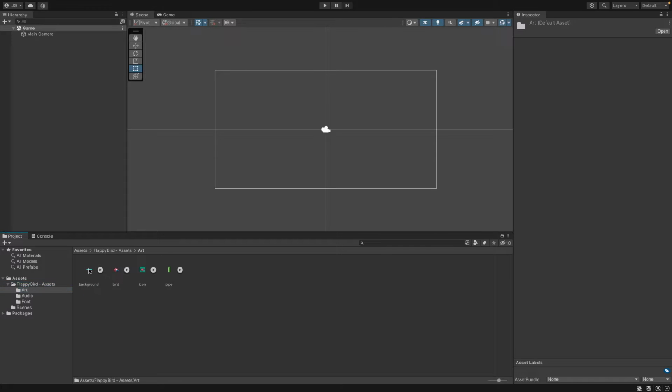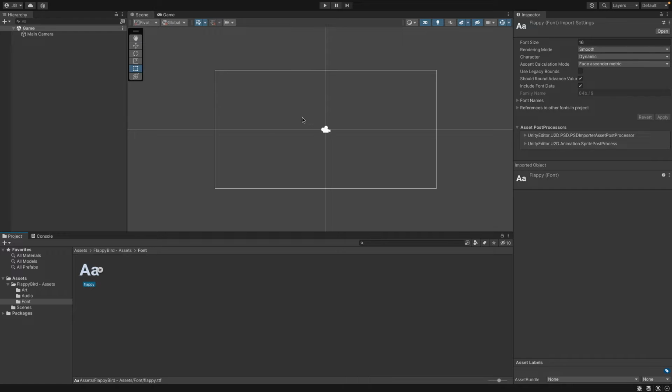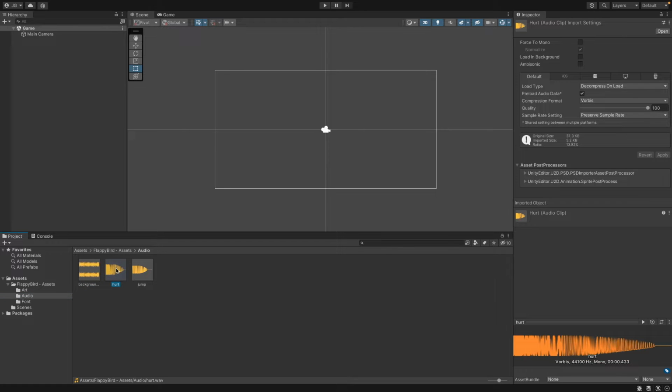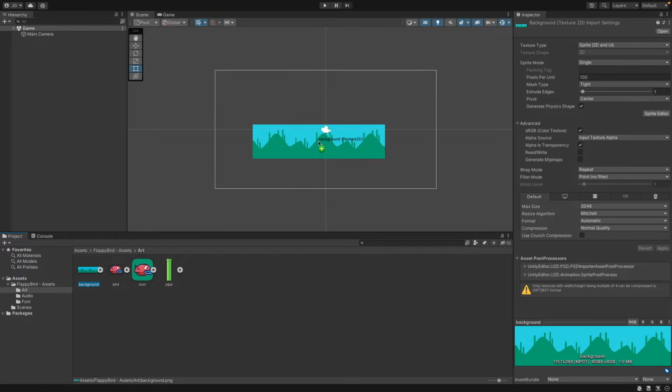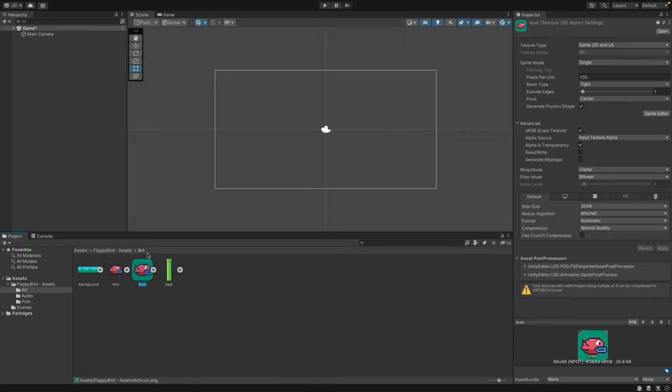As you see, we have art, we have audio, and we have fonts. I have a Flappy font, which is going to be our font for the game. We have some background music. We have a hurt sound, which is when you hit a pipe or something. And we have jump, which is basically just a boing when you press space. And finally, we have art. This should be the background. As you see there, we have our bird. We have our application icon. And finally, we have our pipe.